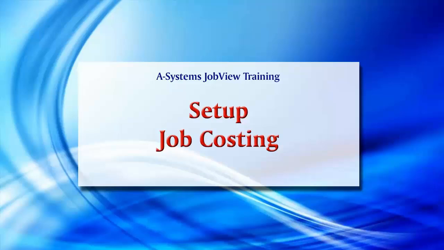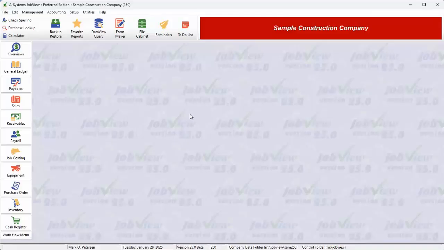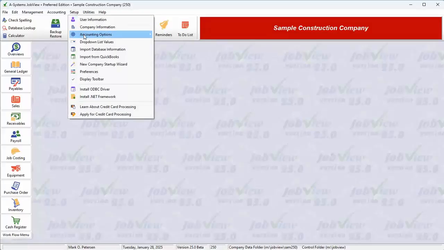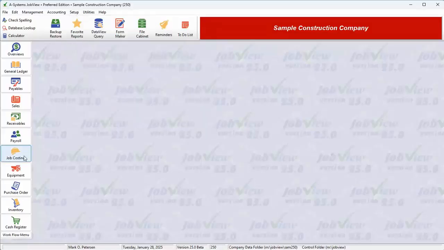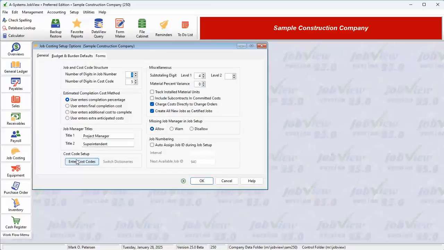In this session, we'll discuss setup of the job costing accounting options. We can access this setup window by selecting Job Costing from the Setup Accounting Options menu, or by right-clicking on the Job Costing menu icon and selecting the Setup option. The Job Costing setup is divided into 3 tabs.